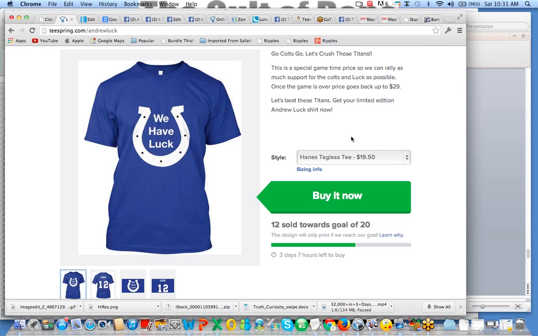Okay, great question. Do you pay anything to Teespring? This is the beautiful thing about it, there's no out-of-pocket cost other than the advertising. Okay, so let's say that I only end up selling 12 t-shirts. Well, then in that case, Teespring would refund the sales for these 12 t-shirts, and they would not be charged.